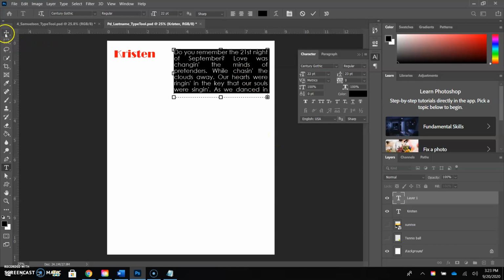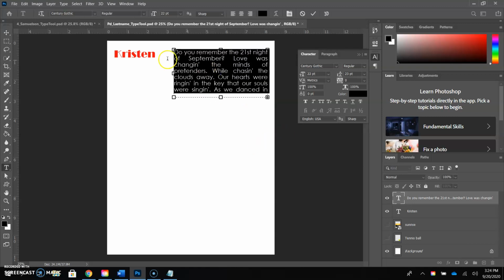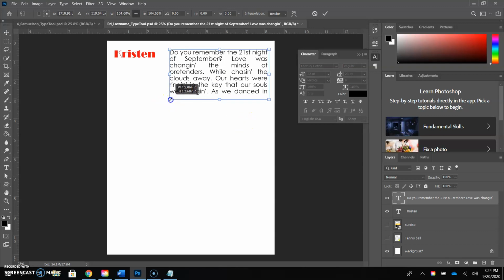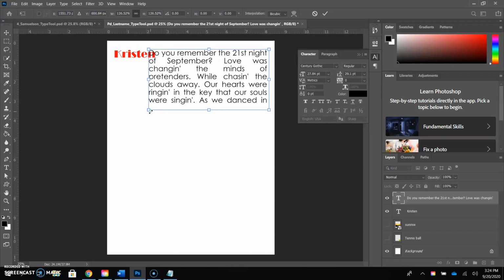Now, if I let go of this, I can see that all of my text did not fit in this text box. But I want to point out two things so that you can see the difference between them. If I don't have the actual text selected, but I have the text box selected, if I drag a corner, notice that it is increasing the font size as well as the boundary area.